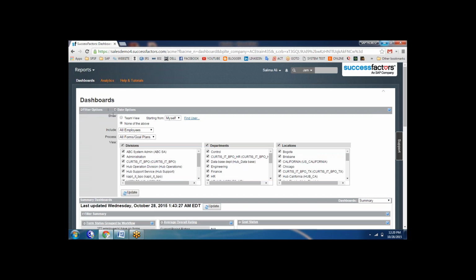I'm going to explain about filter options, and the first thing is the show button. What exactly is this show? For example, team. You see, starting from myself and none of the above, it explains in depth the options available, whether you want to make this filter for your team or for none of the above. Do you want to include all the employees in the form, only managers or only non-managers, as per the criteria you select?